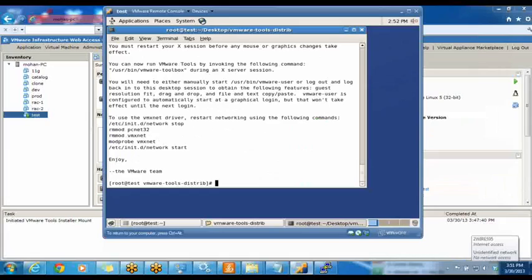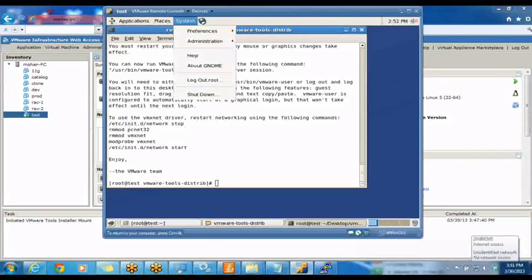Okay, it's done. To affect the changes whatever you made by installing the VMware Tools, if you want to reflect the change, you need to log out and log back in. So if you see here, still I'm not able to toggle from Windows to the virtual machine without pressing Ctrl Alt. I cannot move the mouse pointer beyond this point. So I have to log out and log in.